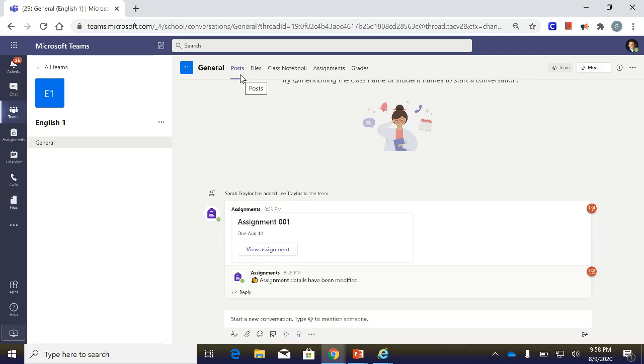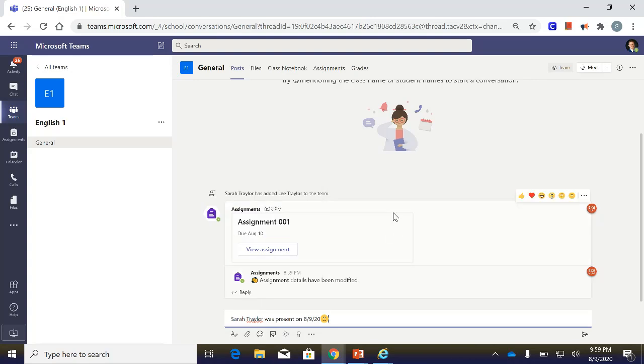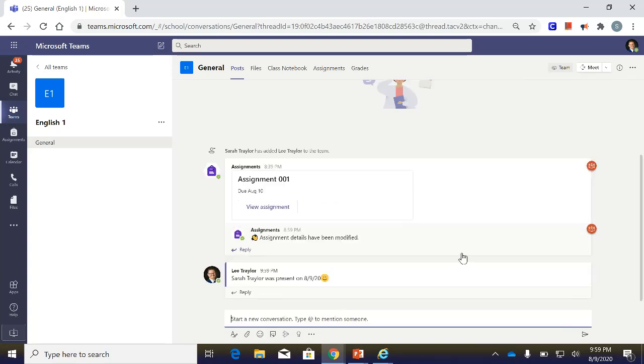In the Posts tab, you can leave your teacher questions, comments, or just let them know that you're present that day. So for example, I might say, Sarah Traylor was present on August 9th, 2020. And I want to send my teacher a happy face, and I'm going to either click enter or select the little paper airplane over here to send that.